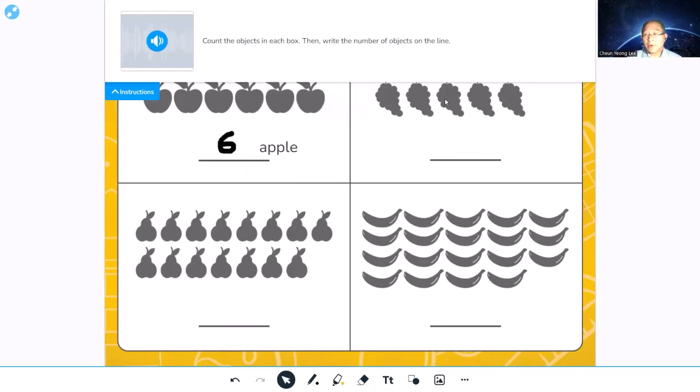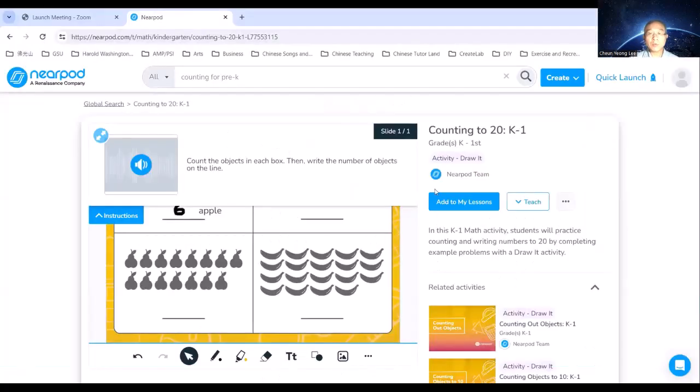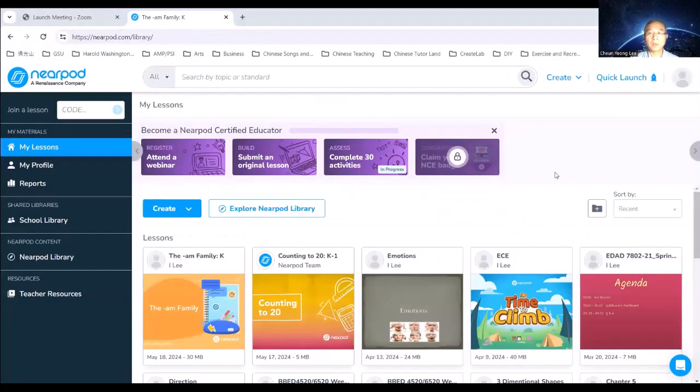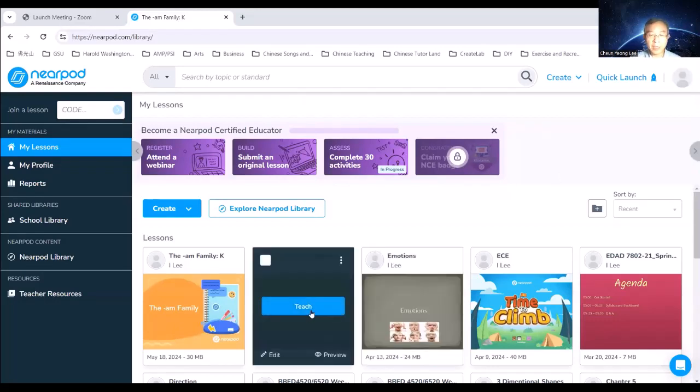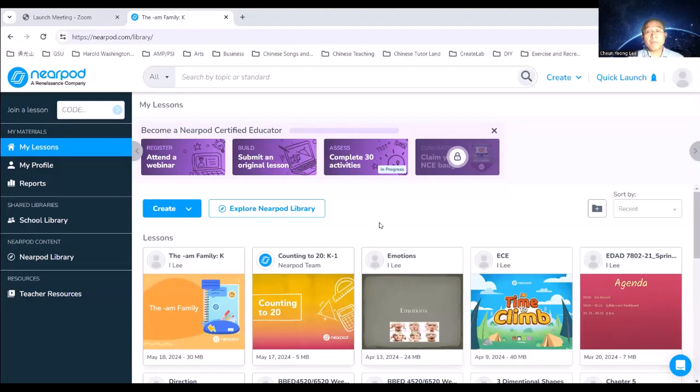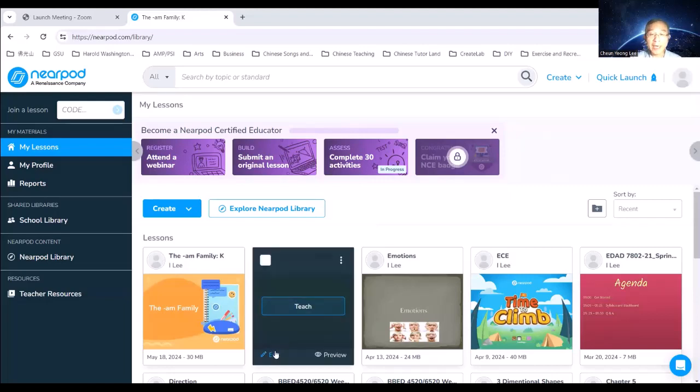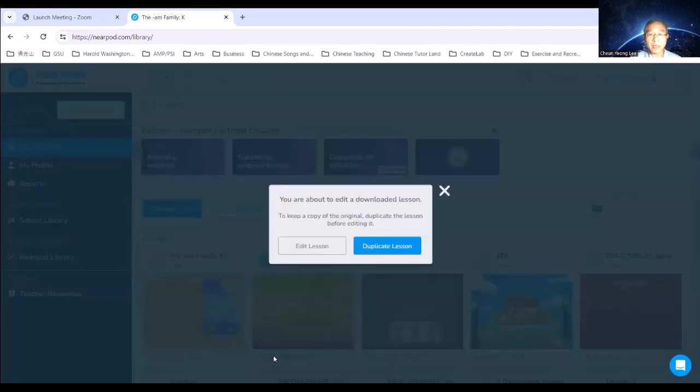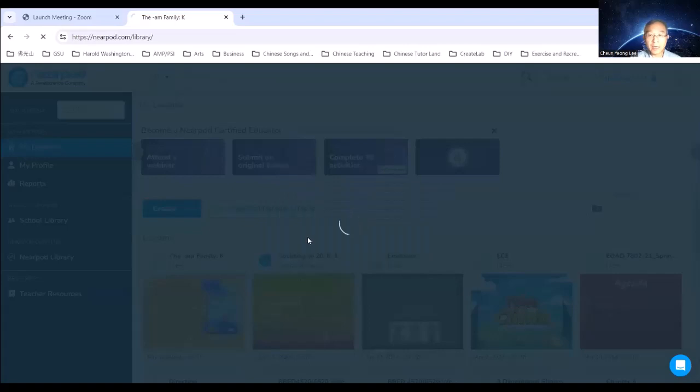If you think this is a very good one that you'd like to add to your lessons, you can just go ahead and click add to my lesson. Again, after you add the lesson to your own, when you come back to your account here, you will see the lesson being here already. If you have some ideas to add or remove something from the pre-existing lesson, you can just come here and click edit. You like to edit the lesson.